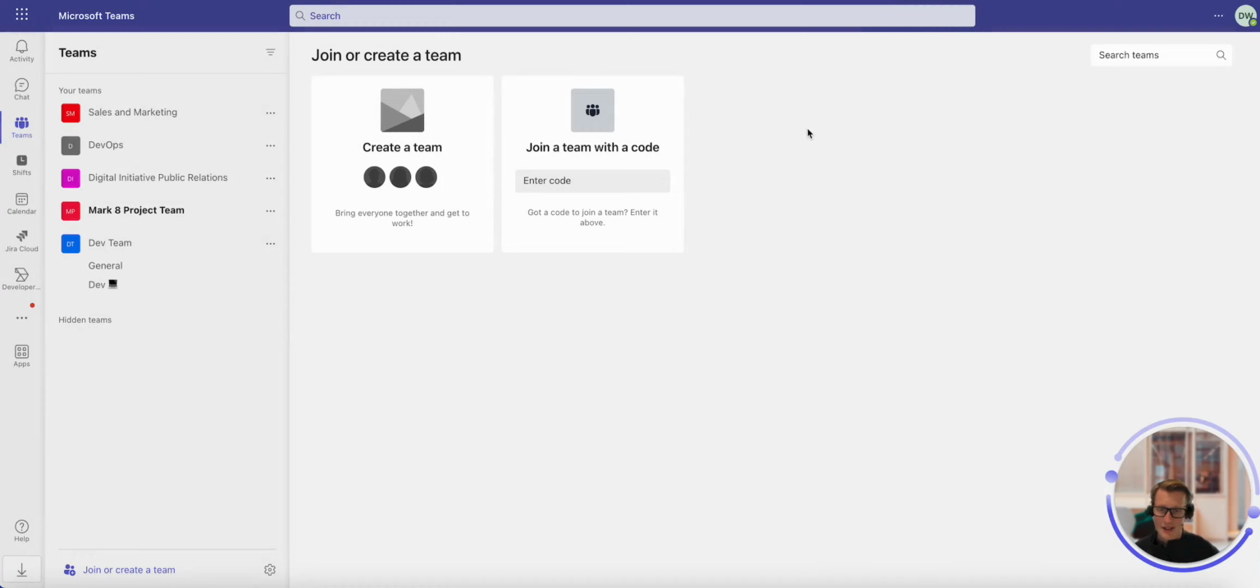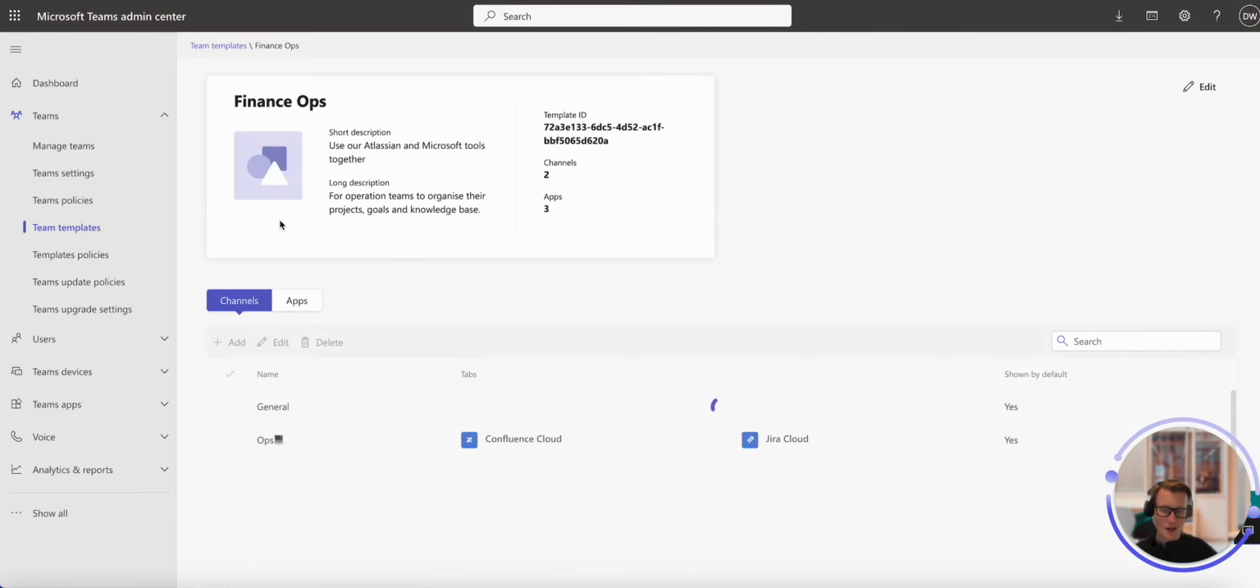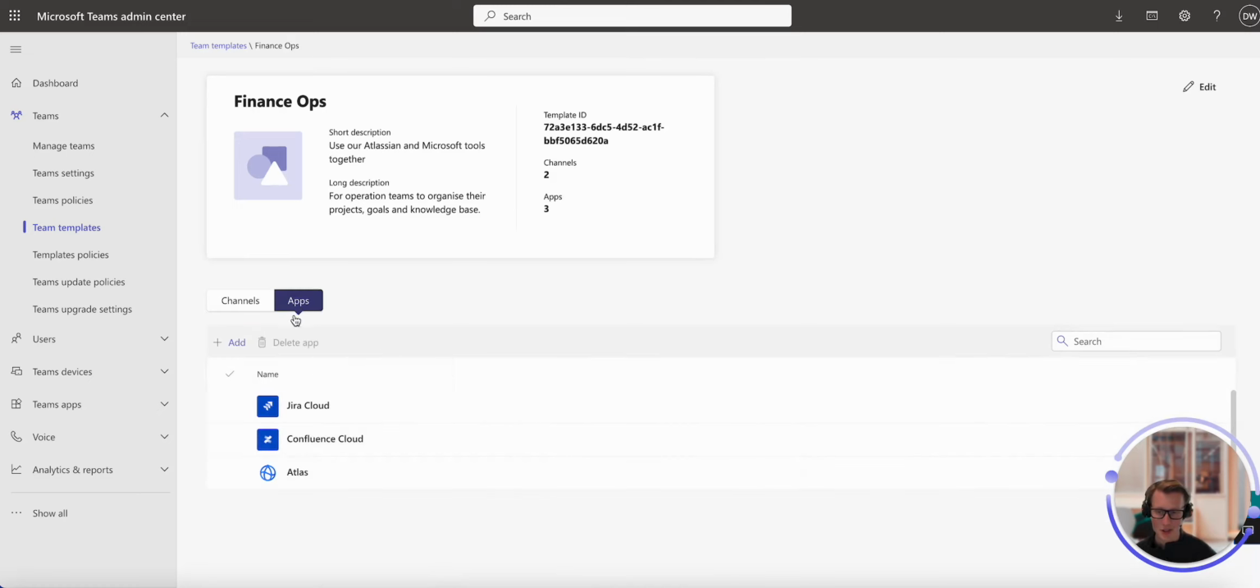Where this gets created is you will need to be an admin within Microsoft Teams from the Teams Admin Center. This is where under the Teams section, you click on Team Templates, and you have the ability to create a template. Here's my finance ops team that I created earlier, but when I click Edit, you could create a brand new one, or in this example, I could go through and add in some additional apps.